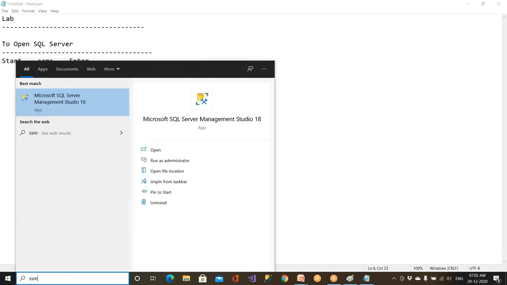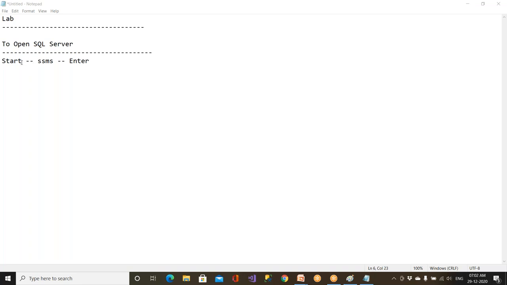Say SSMS, Microsoft SQL Server Management Studio 18, 17. Some number will be there, no worries about it. Click on this. This is an application. So go to start. SSMS means what? SQL Server Management Studio, which is a software for SQL Server RDBMS. Clear? So remember this: SSMS, SQL Server Management Studio. That is very, very important.